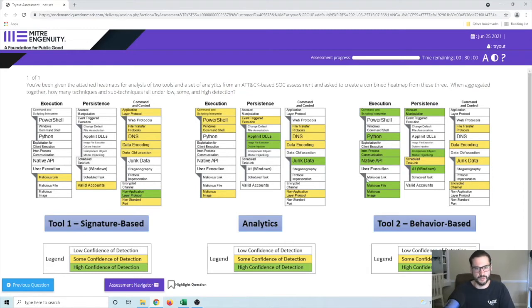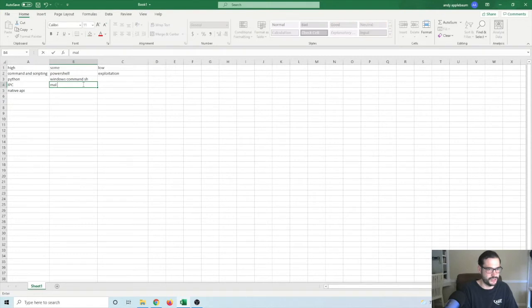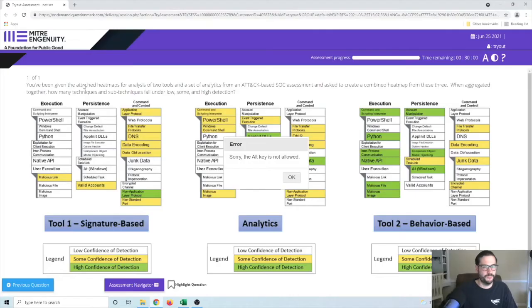You want to take the maximum. However, if you look at this sub-technique, some folks might look at it differently, right? Here, for the 3 sub-techniques, I see some confidence for malicious links. I've got some, low, and low. And then malicious file, I've got high, and malicious image, I've got high. And that gives me pretty good coverage of these sub-techniques. And before I forget, let me mark malicious link and malicious file and malicious image real quickly.